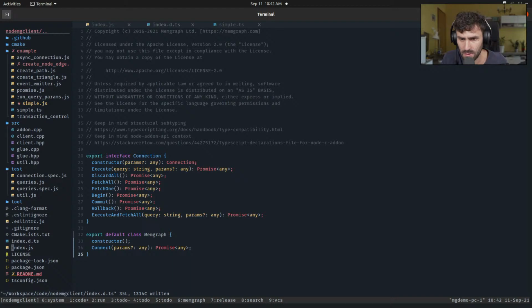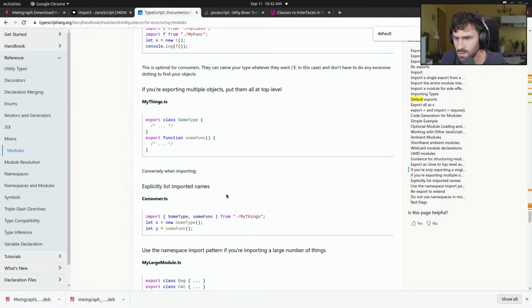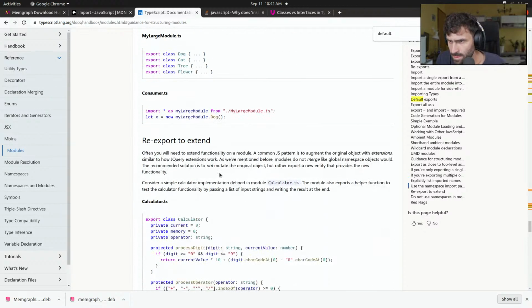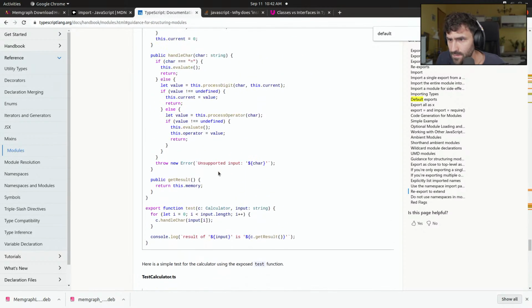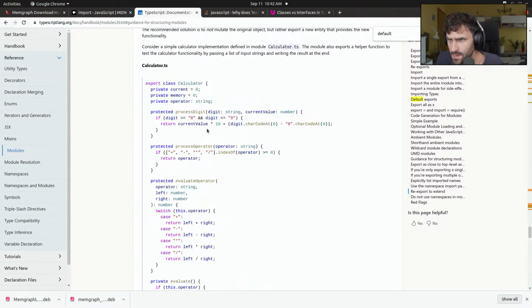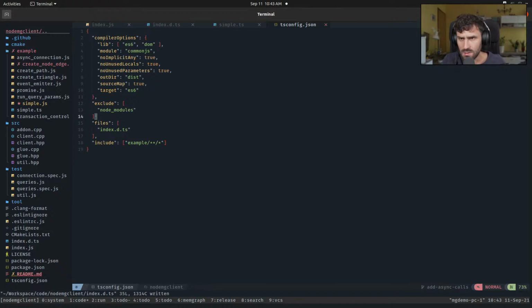This doesn't work. I also have a tsconfig, common.js. Export class calculator. So the problem is I've added these classes in addition to the index.js file.